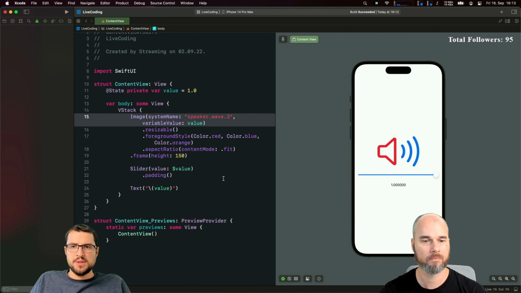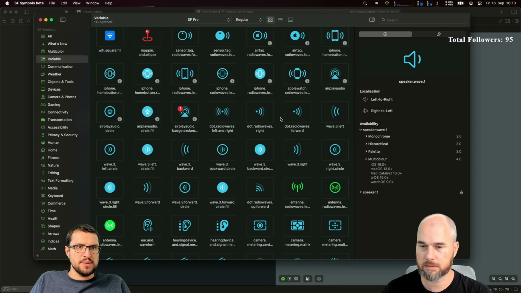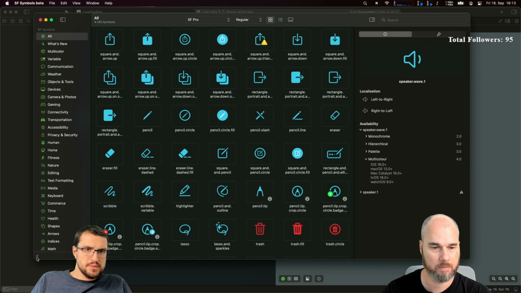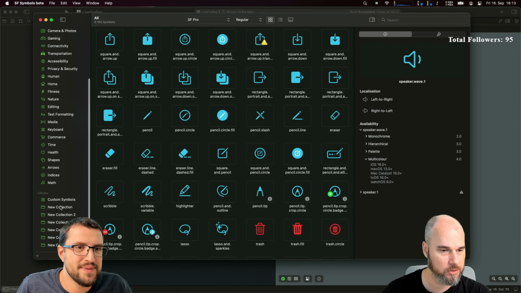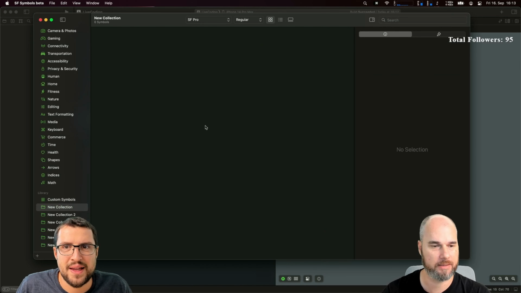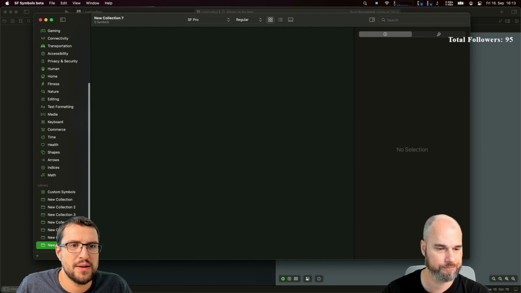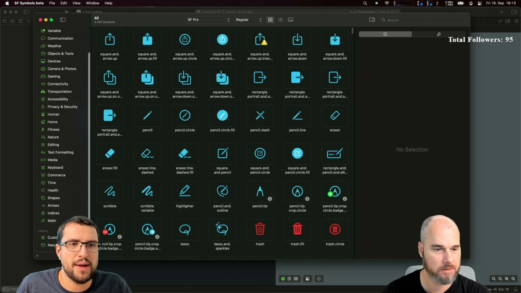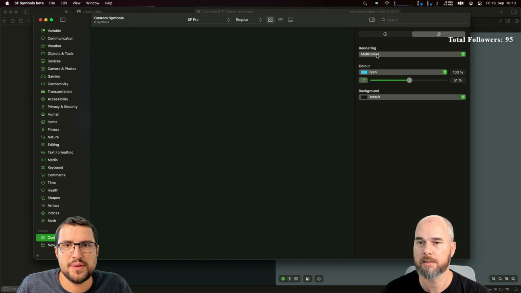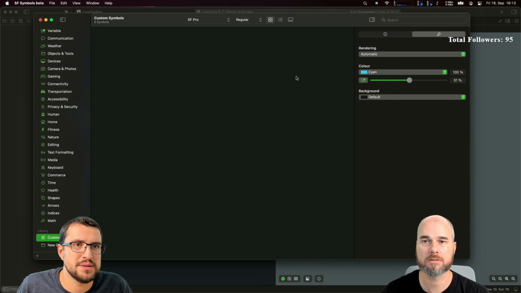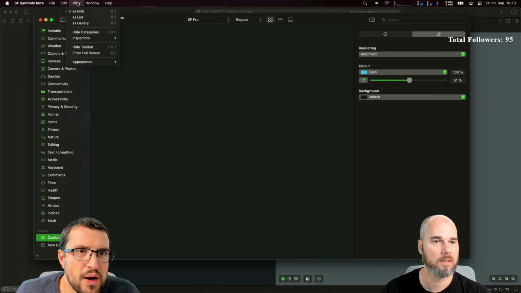Wasn't there an option in SF Symbols to add one? I mean, we don't have the assets, but there is an option. The bottom left is a plus, maybe this one. What happened? I don't know. Press again. Nothing. New collection. Okay, there's a new collection. Right click, and I hope there's an editor. There is an editor, but I don't know how to use it. Custom symbols. Is there right click and then add? Maybe here. No. Maybe file and then add. At the top, file and then new collection. Okay, we don't know. We're no designers.